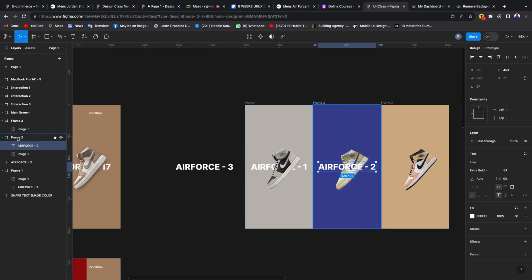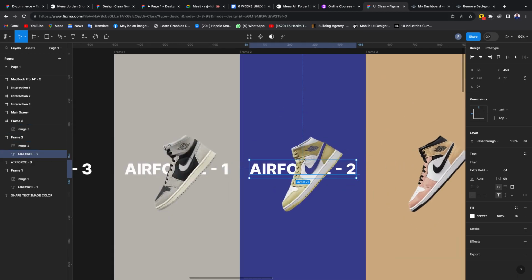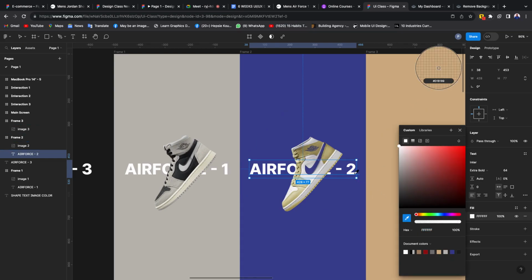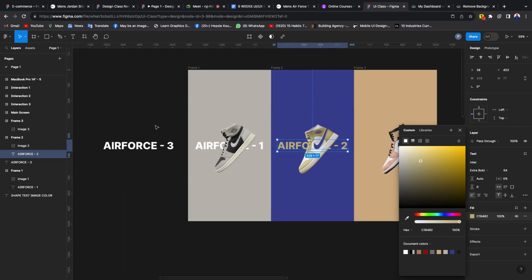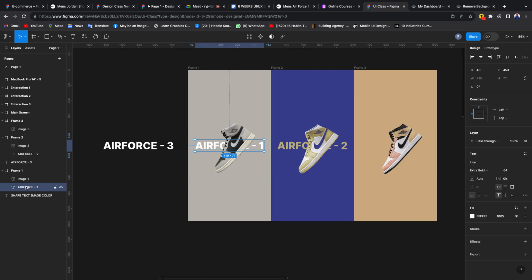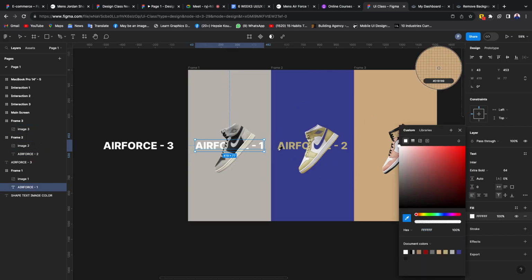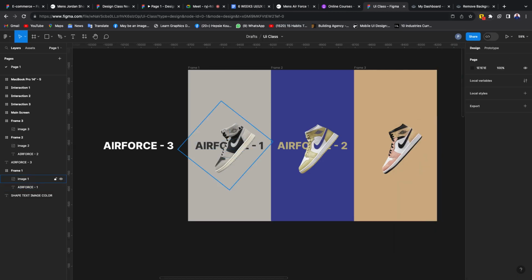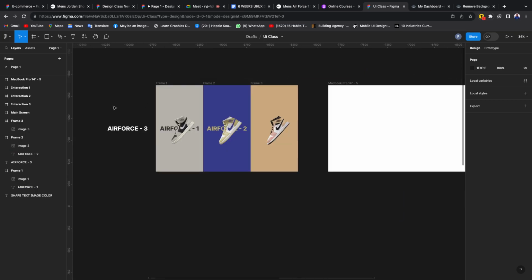I'll take it down again from frame 2. Are you seeing that? Let's start with this one. Let's give it the color of this Nike shoe. I'll go to the fill color, select this and select this one. Then for this other one, Air Force 1, I will give it the color of the black. I'll use my eyedropper and select that color. You see that it's better than the white. All this is design sense.